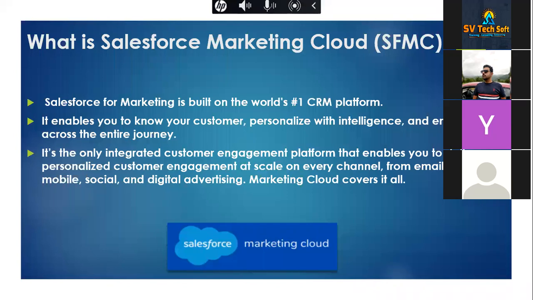Okay. So, in order to achieve the marketing automation, guys, we have a product called Salesforce Marketing Cloud. This is the number one product built by Salesforce and is a leader in the marketing automation field. So let's see what is Salesforce Marketing Cloud. Salesforce for Marketing is built on the world's number one CRM platform. You must be aware of Salesforce CRM, Sales and Service Cloud. On the same platform, Marketing Cloud is also built.